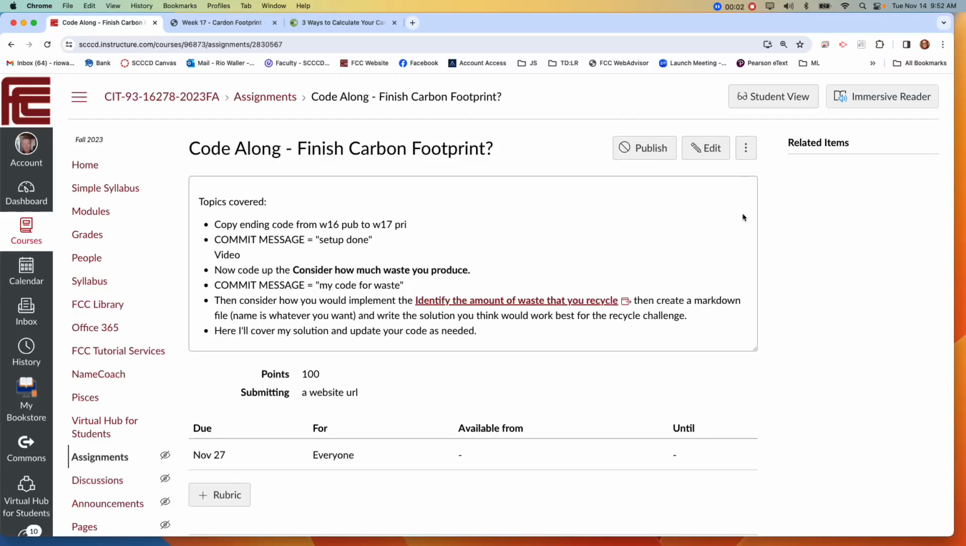Okay, so our last code along. Shall we finish the carbon footprint? I think we could get there actually, but if not, we'll finish it up in the discussion and share our project outputs.